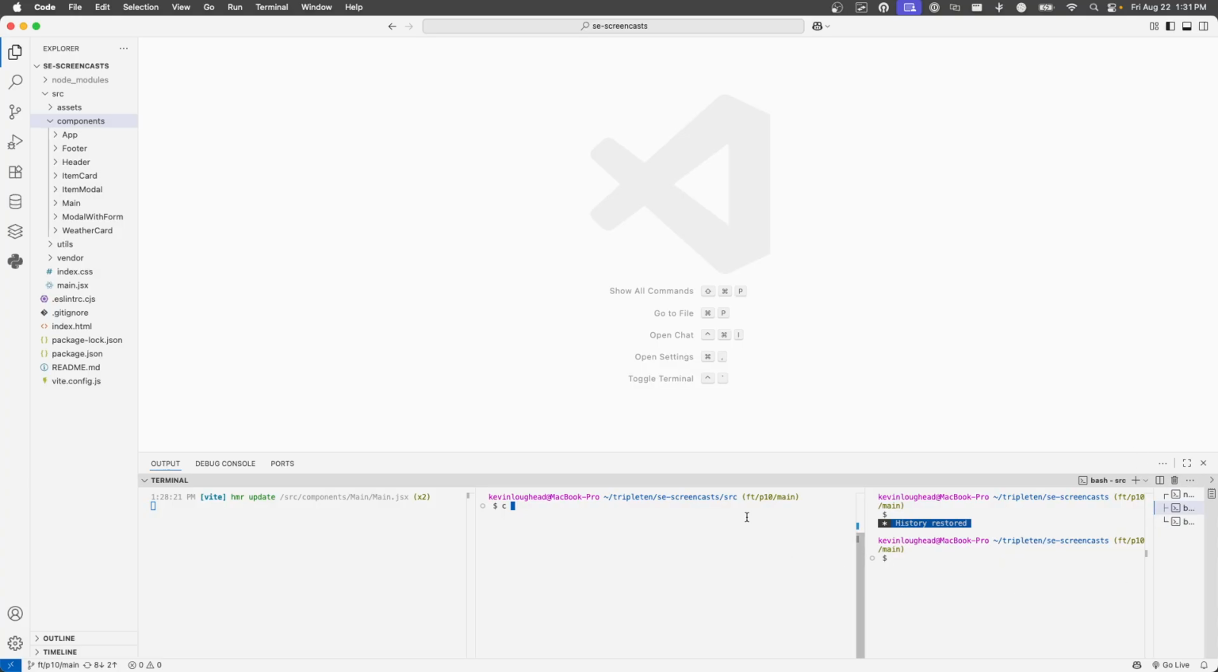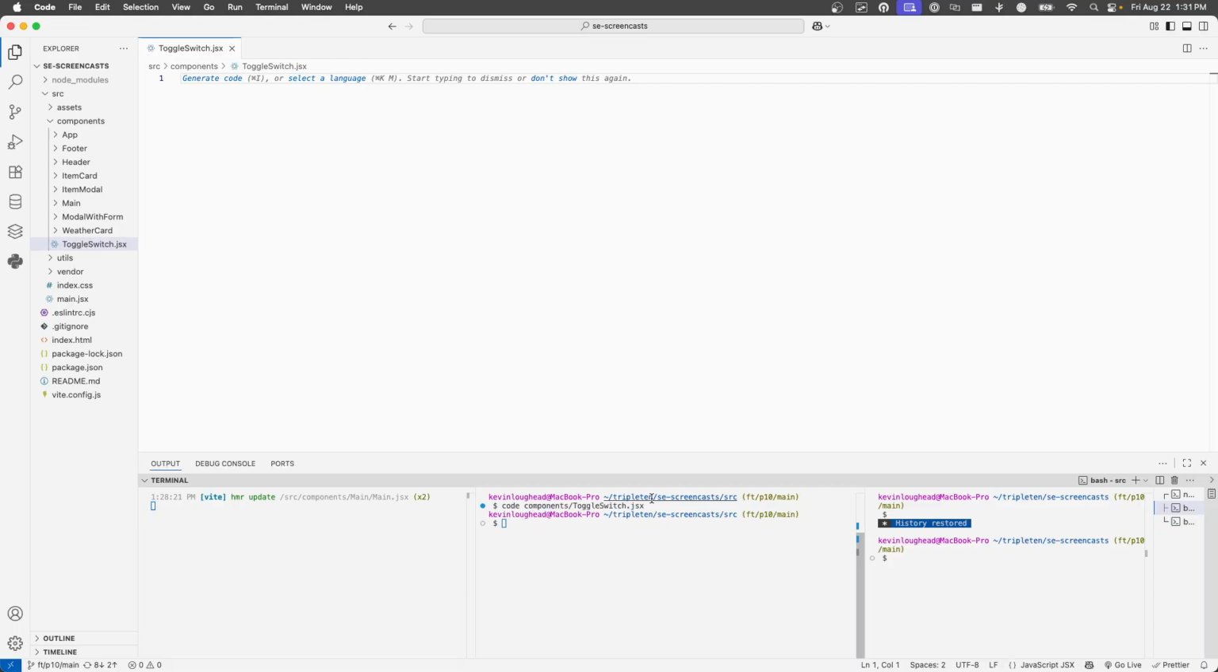So here I am in my src directory, need to create some files, components, ToggleSwitch.jsx. Actually need to make a toggle switch directory inside components, then move that ToggleSwitch.jsx file into the directory. You can, of course, as always, make these files however you want.